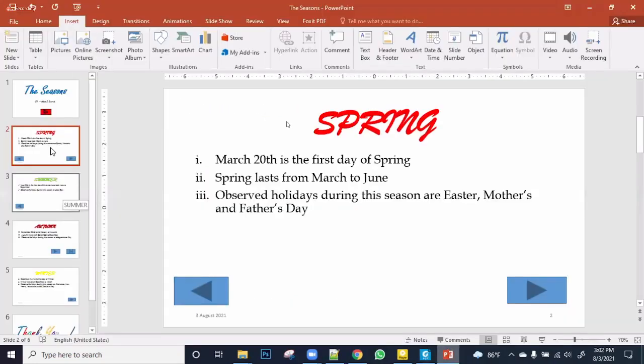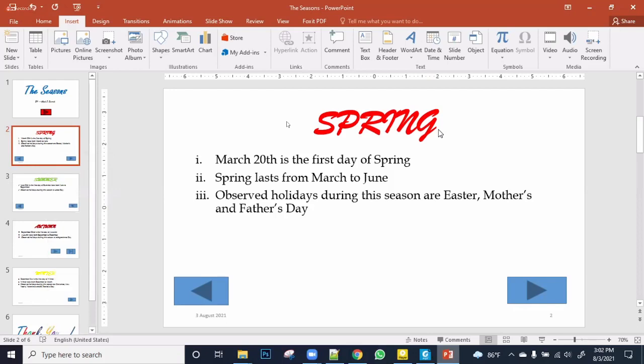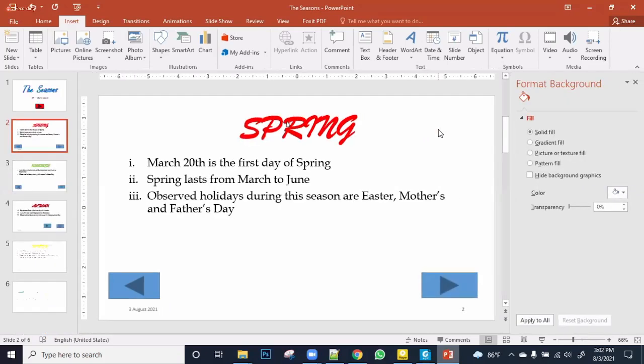So how can you format the slides? To format the slides, you right click on the slide. Here in the menu you have Format Background. Once you choose that, the Format Background window will open and it will show some background formatting options. What do you want? You want to fill it with, like here it says, solid fill.